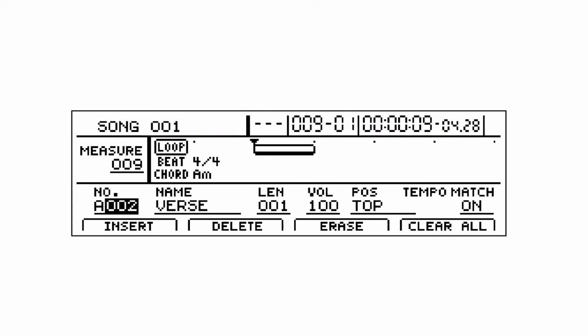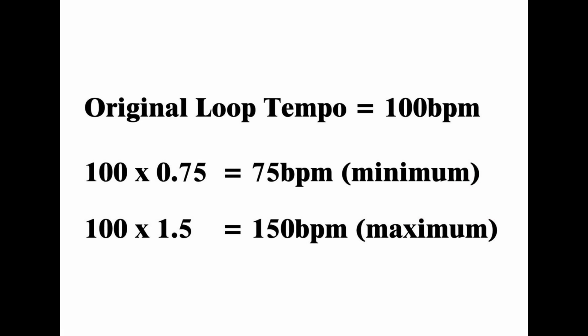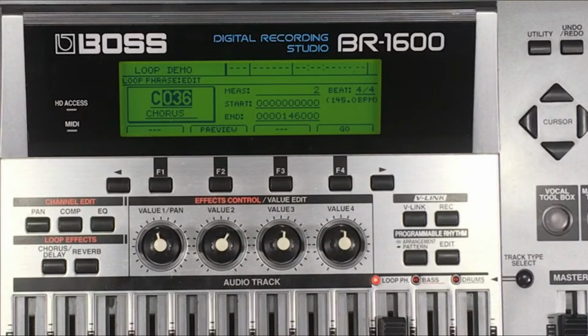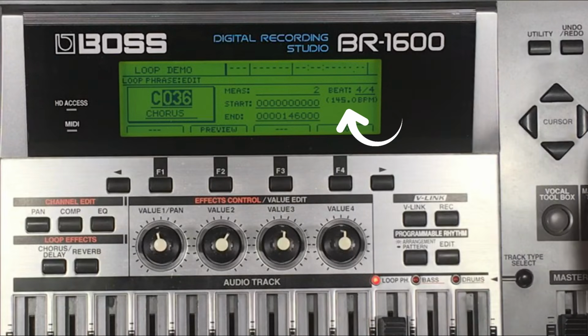Loops can be time stretched to match the current project and can be adjusted to be within a range of 75 to 150% of the original tempo. For example, a loop with a tempo of 100 BPM can be slowed down to a minimum of 75 or sped up to a maximum of 150 BPM. If you choose a tempo outside of this range, then the sample will play back at either the upper or lower limit, but will be out of sync with the project tempo. If you want to know the original tempo of a loop, press the F2 Edit button from the Pattern Edit screen.